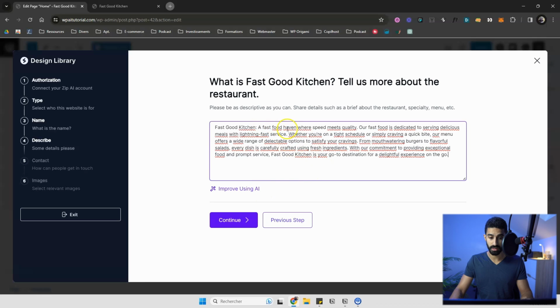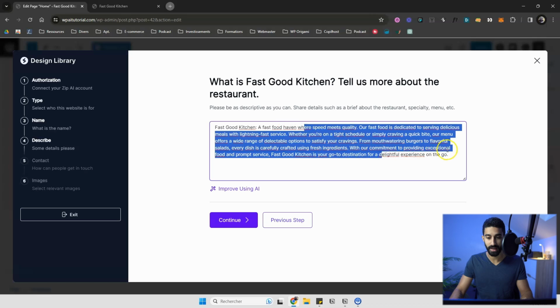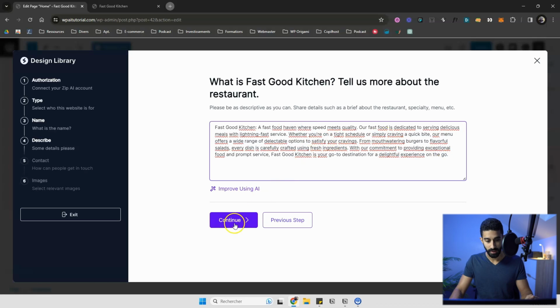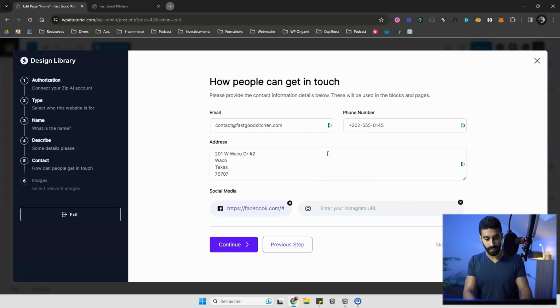But because this prompt is already made from AI, I'm gonna leave it like this and click on continue. You could ask yourself, why do we put again this information? But this is because it's all gonna be used by the design library and not Zip itself, but this is within WordPress for the design library. So all the different sections we've seen, not the section, but the patterns, as well as the pages, all of them are gonna be tailored using AI. So it's very, very useful.